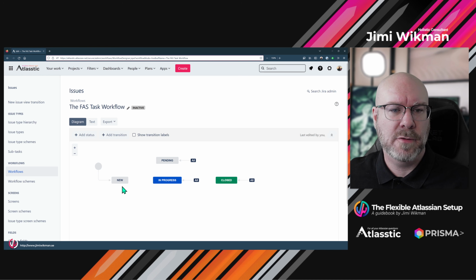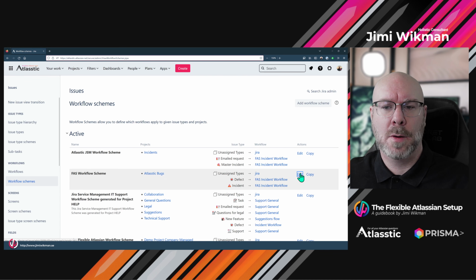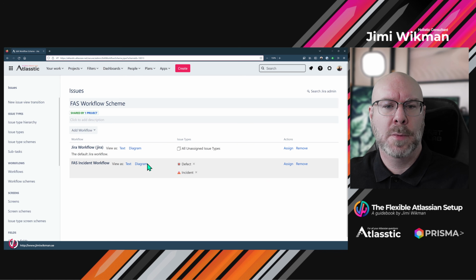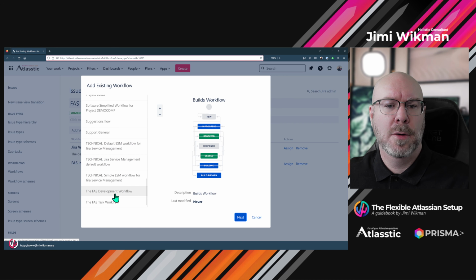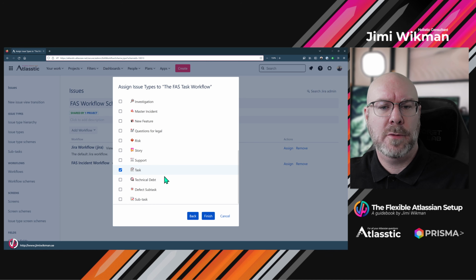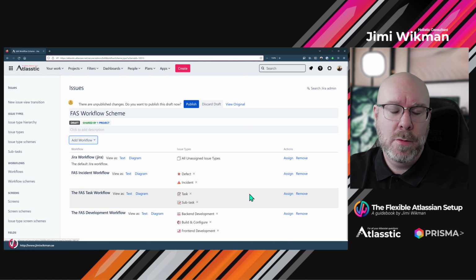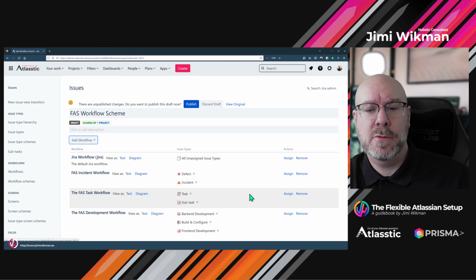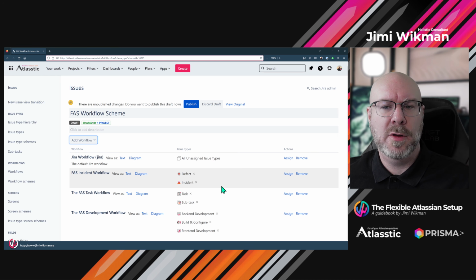So now we can just attach that to the workflow schemes as well. And now we can add workflow, add existing. And we want to have this for our tasks. We want to have task and subtask. There we go. And now, as you can see, there are a lot of issue types in our issue scheme that do not have a workflow now, which means that they will now be in the Jira workflow.